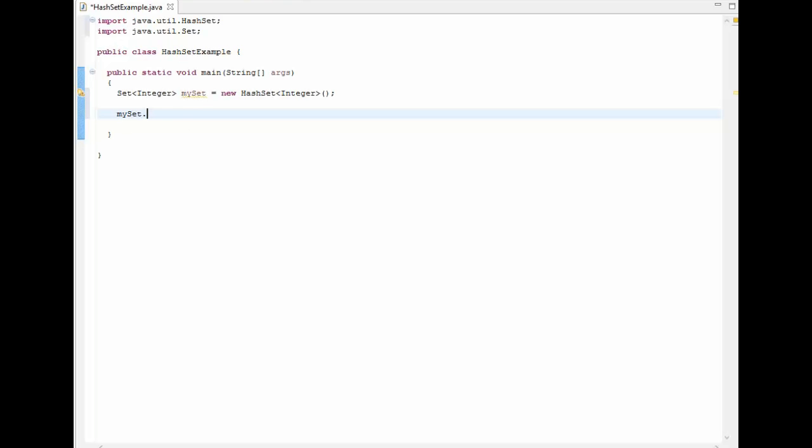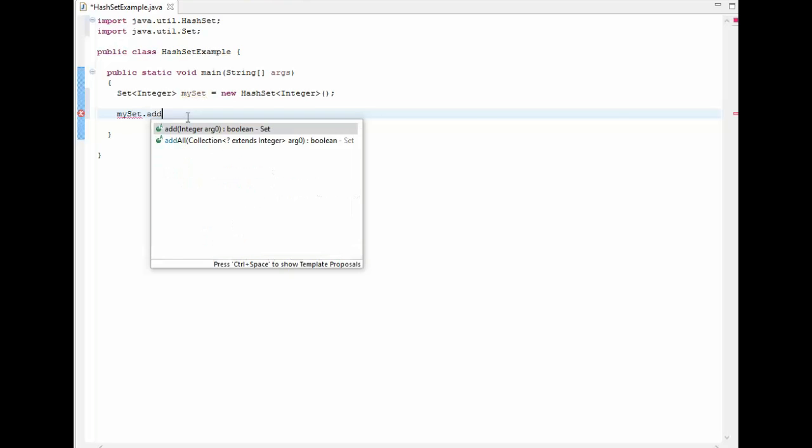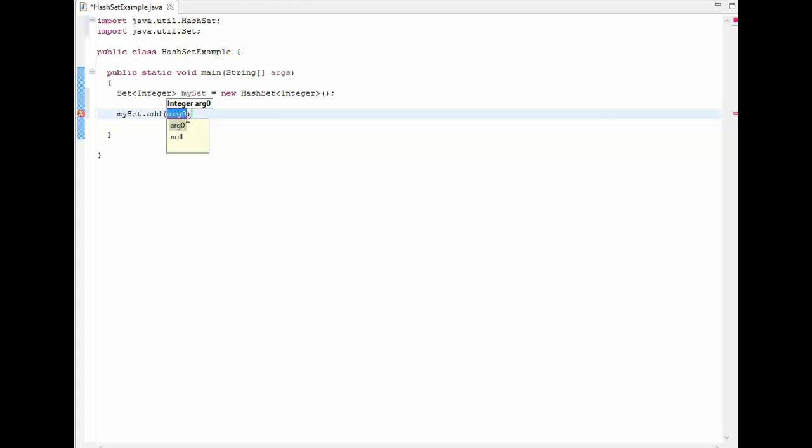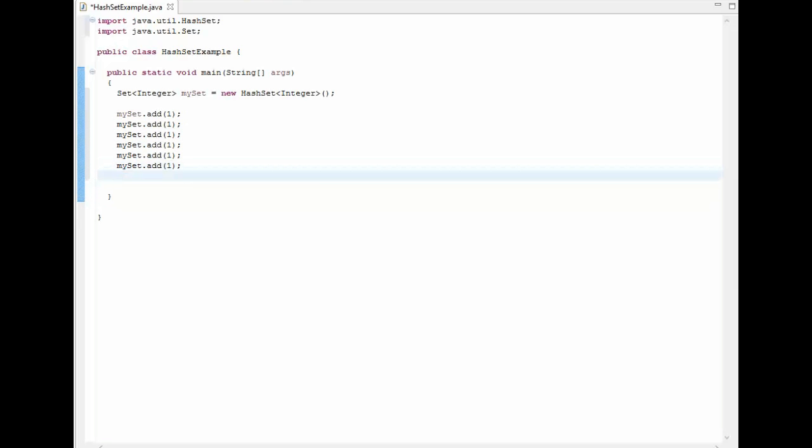So if we say myset.add, we can add different values. We'll just add integers like we were doing before: 1, 2, 3, 4, 5, 6, 7, 8, 9. Now instead of having a 10 at the end, I'm just going to add another number like 2, so I'm going to have a duplicate in there. Although I'm adding 10 numbers, only 9 should go into the set because sets don't allow duplicates.